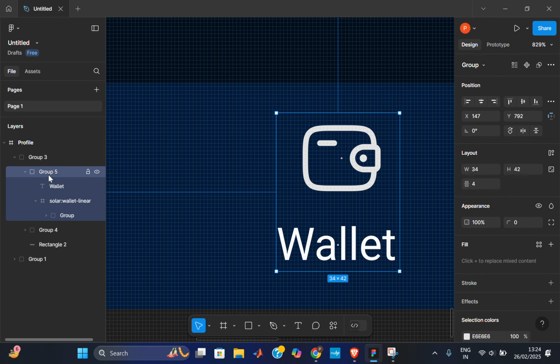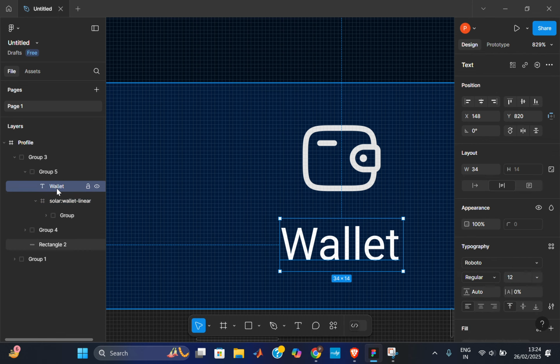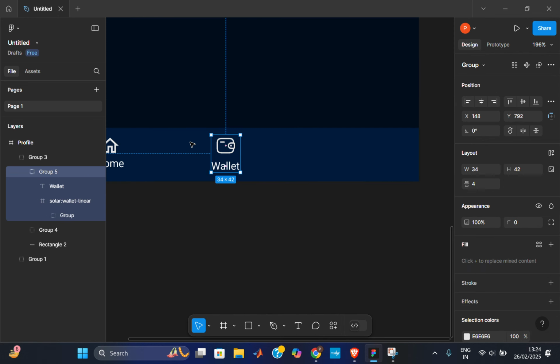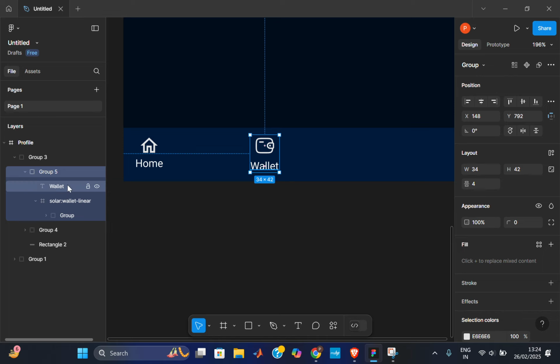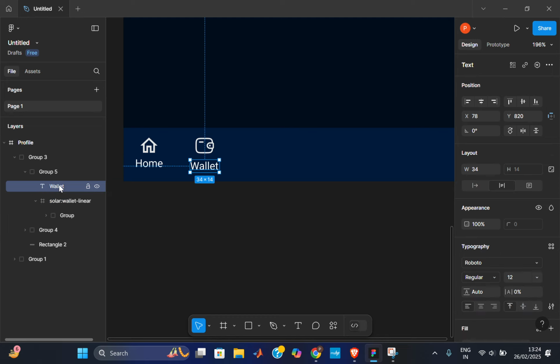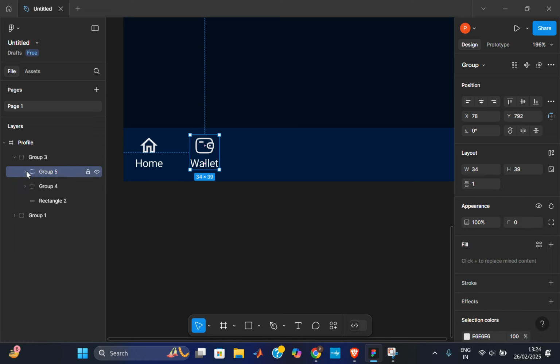Slightly towards the right. And now the gap, we'll move this over here. And we'll move wallet a bit up so that it matches with home. And next, we're gonna be adding a next icon, which is track.